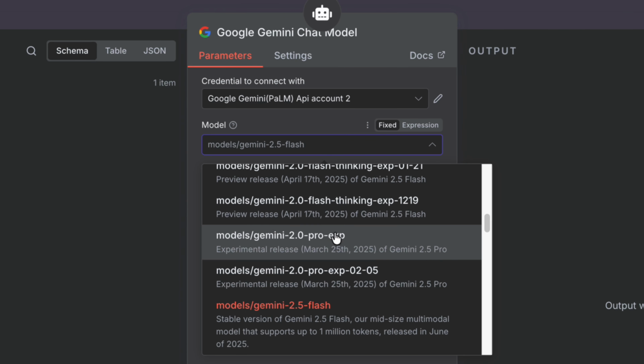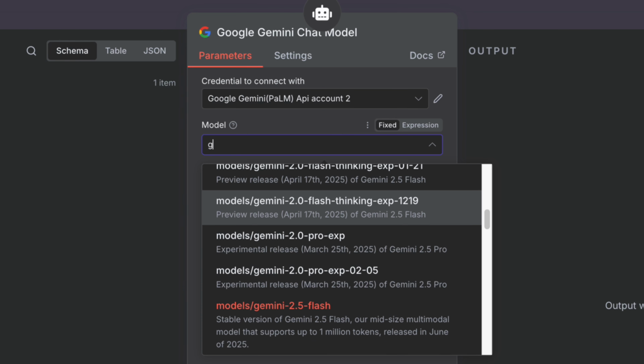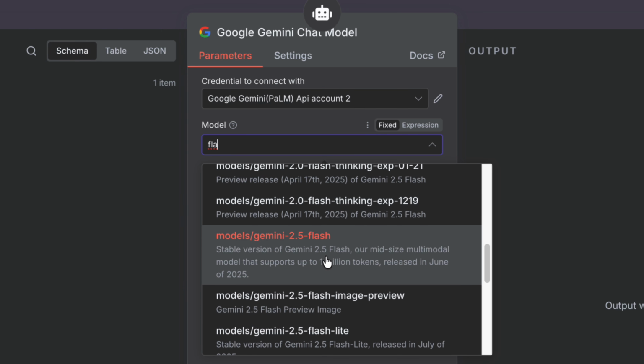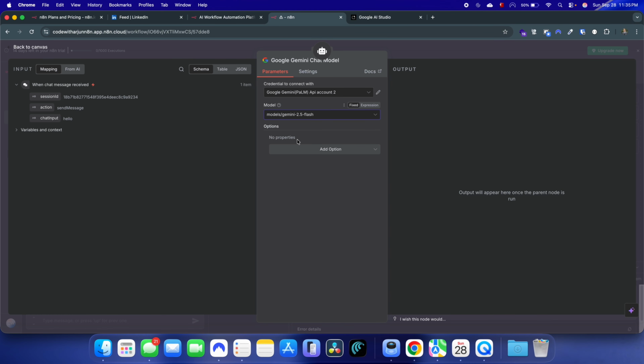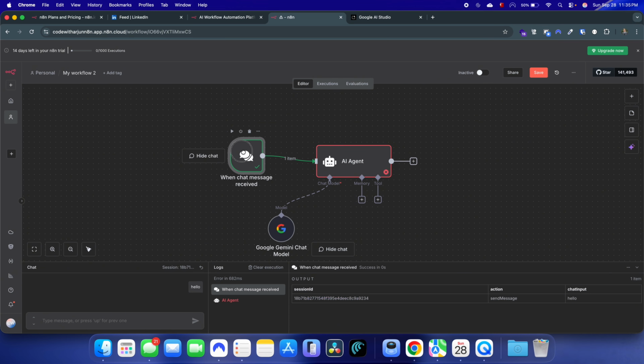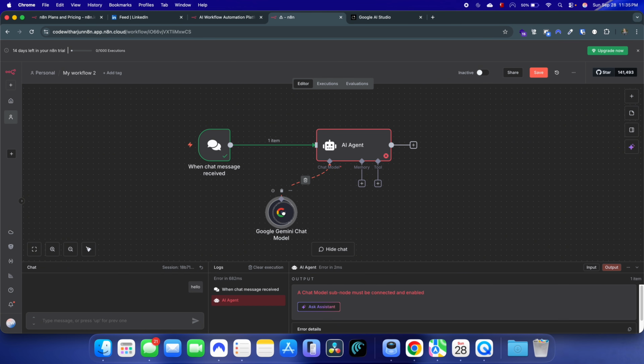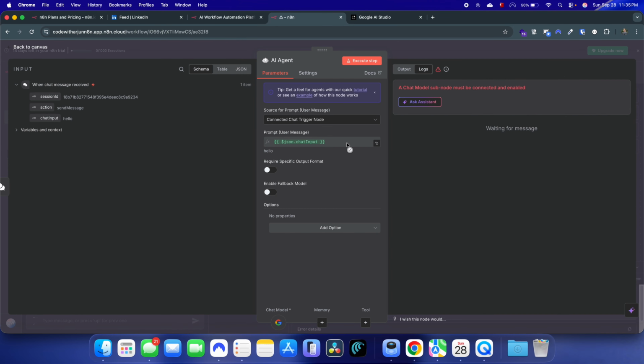Now here just search for 2.5 flash. Just search for flash. I will be using a 2.5 flash model. You can use and try other models as well. Once that is done, let's go here and click on AI agent.